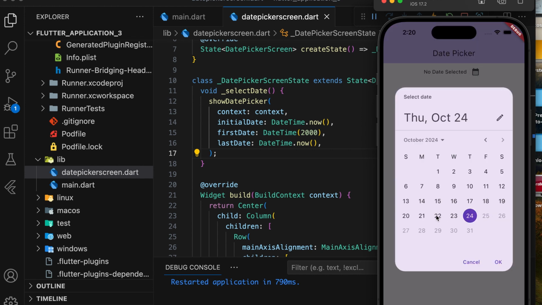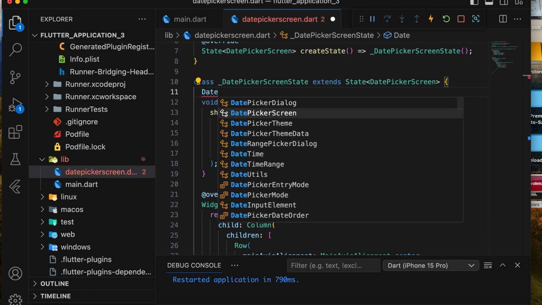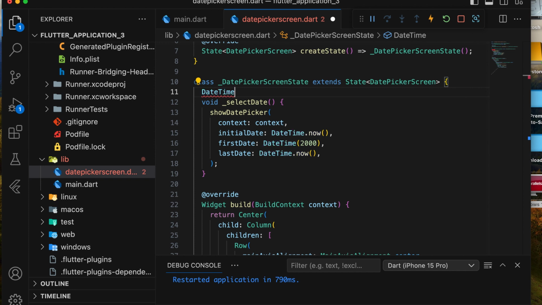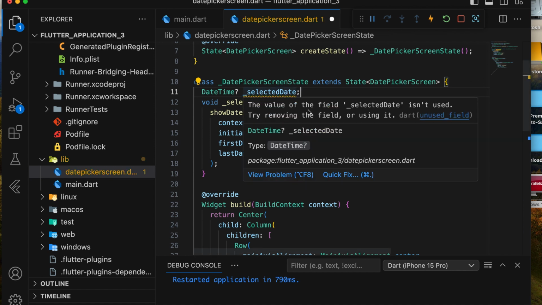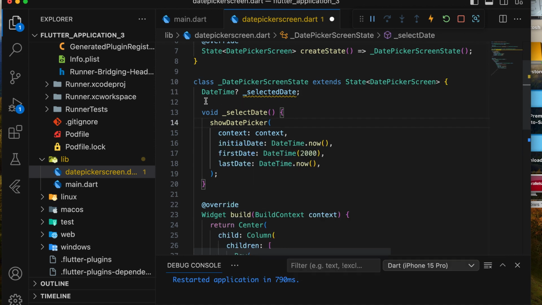Run the app again, and now when you click the icon button, the date picker should appear. However, after selecting a date, nothing is displayed yet. To fix this, declare a DateTime variable to store the selected date. Make the selectDate function asynchronous and add the await keyword before calling showDatePicker.